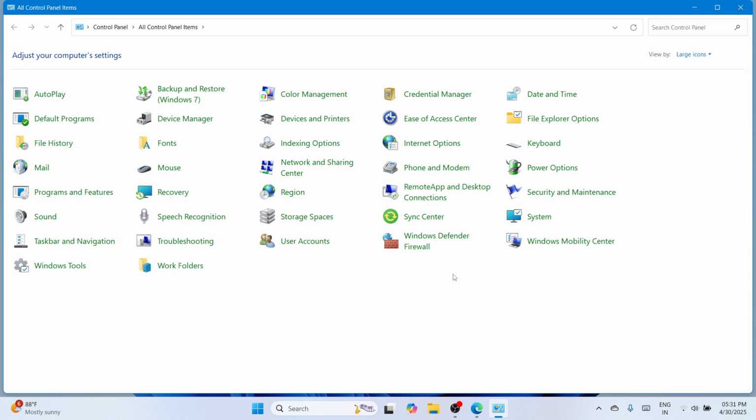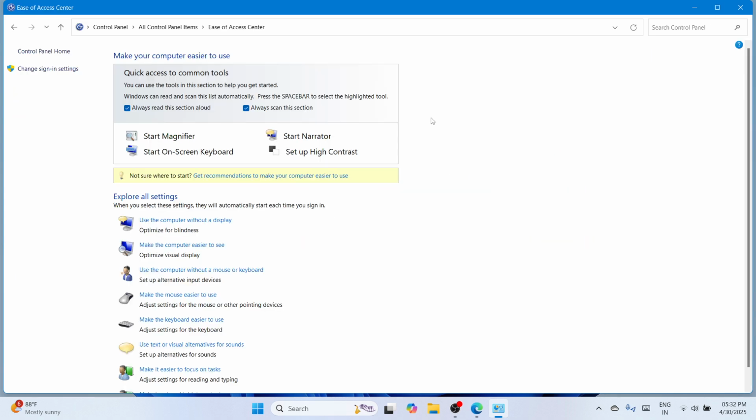So from here at the control panel, change the view into large icons. If your window doesn't look like this, proceed to the upper right side of that. You can see the view by option, go with large icons. Once done, locate the Ease of Access Center, which in my case is placed at the fourth row next to Credential Manager. Click on it.